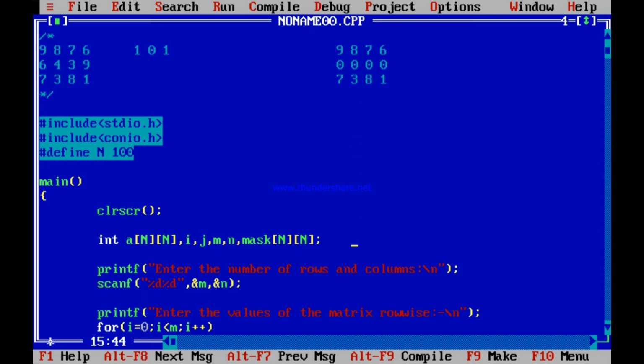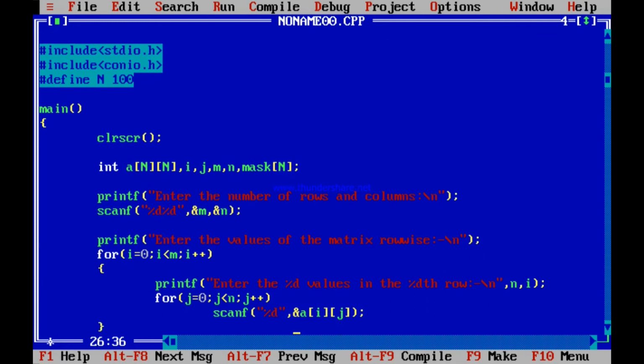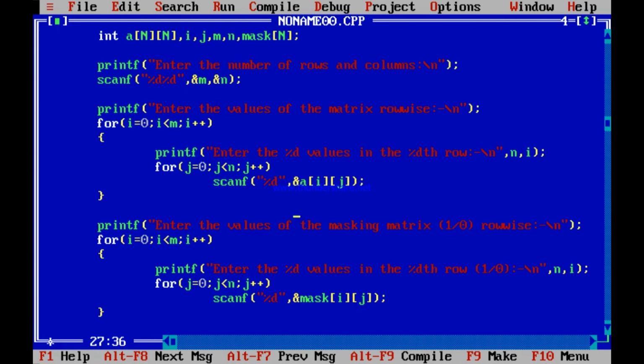So let me continue with this. I will do only the changes that are required. Remember, mask is a 1D array now, because it only needs one dimension, only the rows. So I again ask to enter the number of rows and columns, %d, %d, scanf, ampersand m, ampersand n remains the same. You enter the values, scan aij. Now enter the values of the masking matrix. I don't need to write row wise, but this 1 stroke 0 should be there. I wrongly deleted it. So enter the values of the masking matrix, 1 stroke 0. Now how many values are to be there in the masking matrix? Can you tell me? Equal to the number of rows.